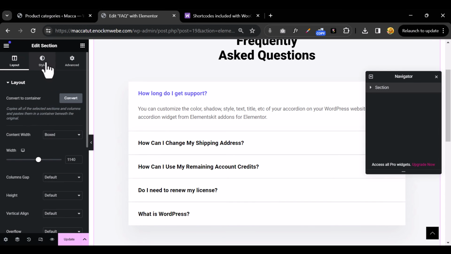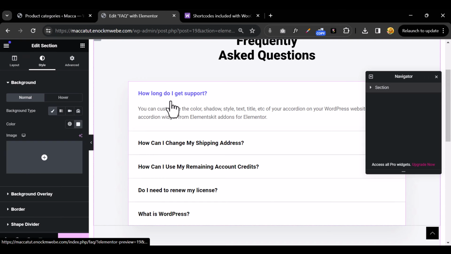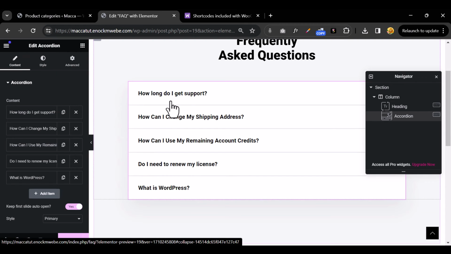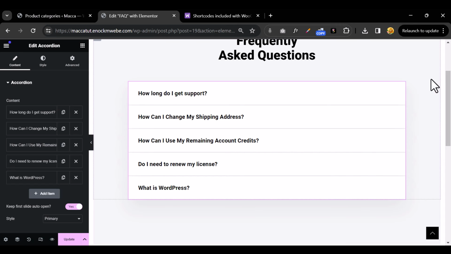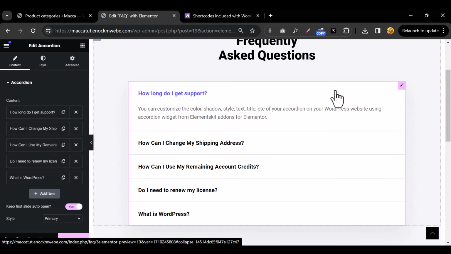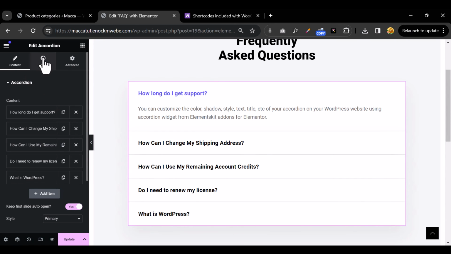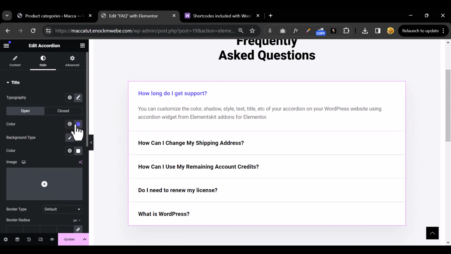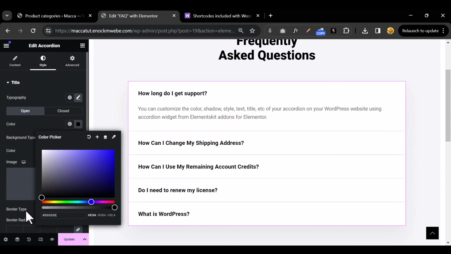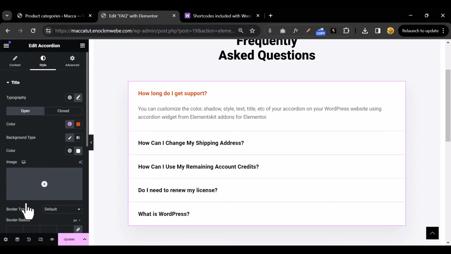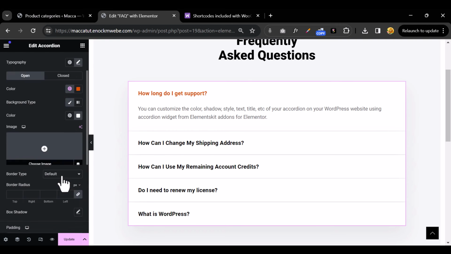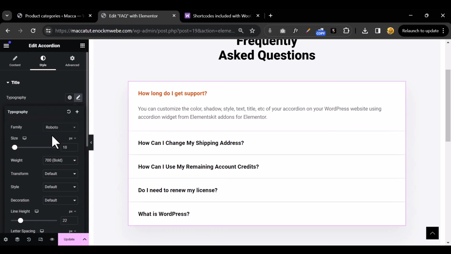So you can come under style. So you can click on this section right here. Okay, I'll close this first. Click on this text right here. Go under style. Maybe I want to make these black, or we can go to the global color we saved and make them orange. We can change the typography, font to quicksand. Okay. And it will look like that.